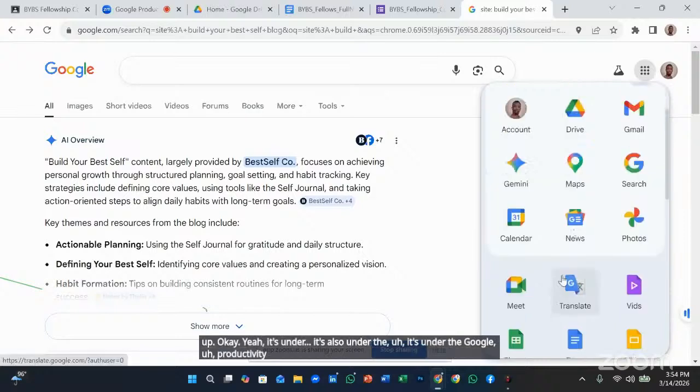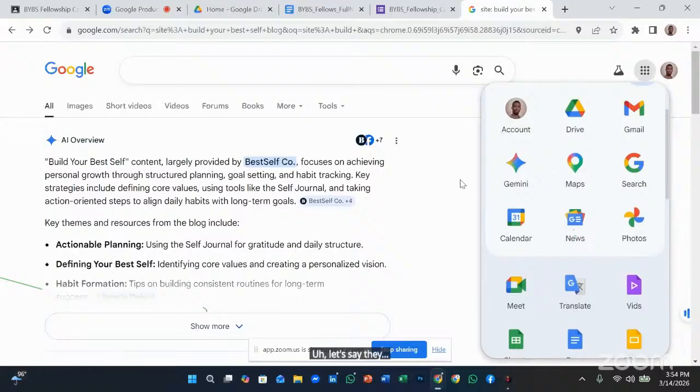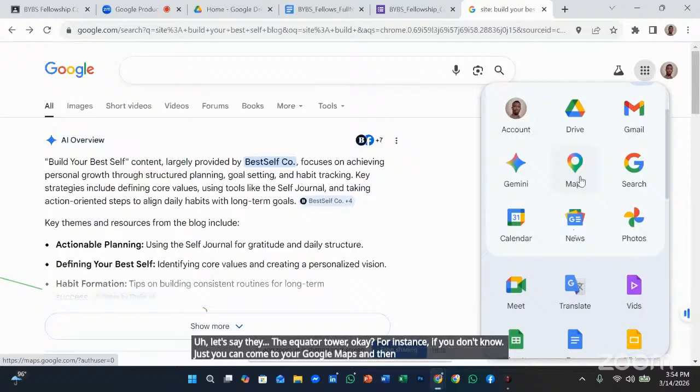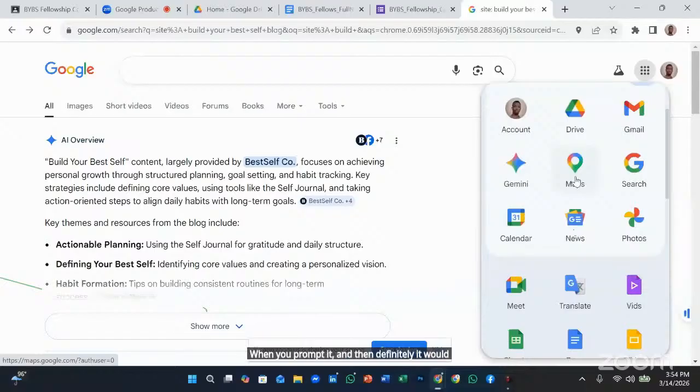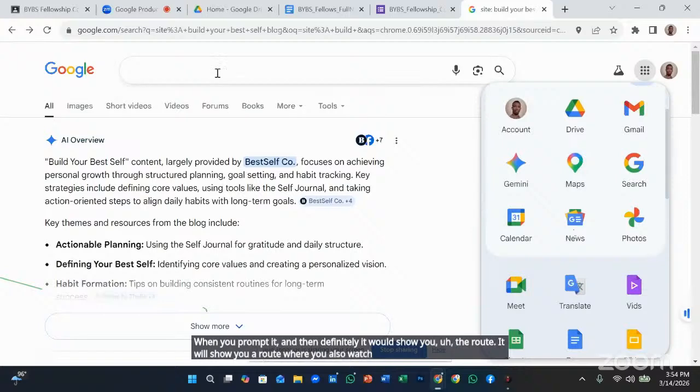You can also have Google Maps. I know even most people right now still ask for places. You'll be like, do you know maybe where is, let's say, the Equatorial Tower? For instance, if you don't know, you can come to your Google Maps and type it in, and then definitely it will show you the route. It will show you a route which you follow and gives you direction.